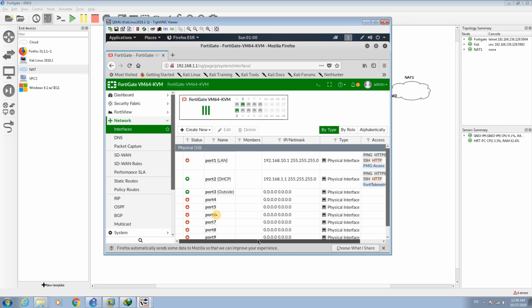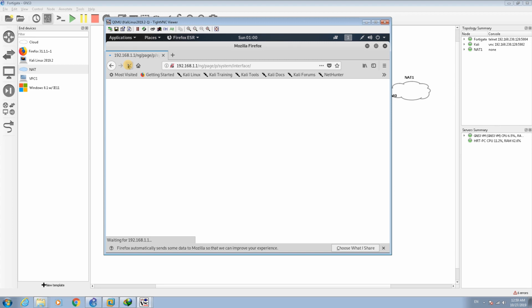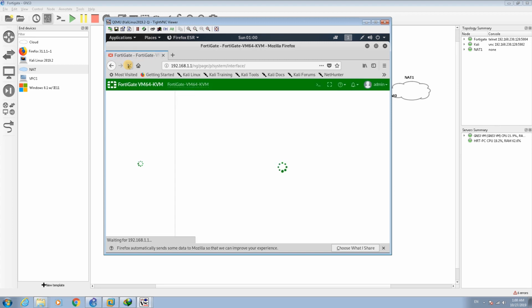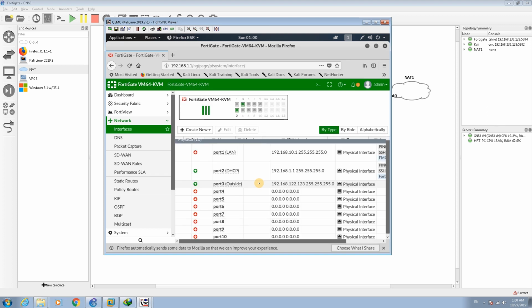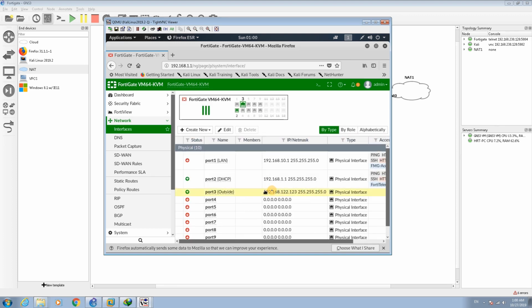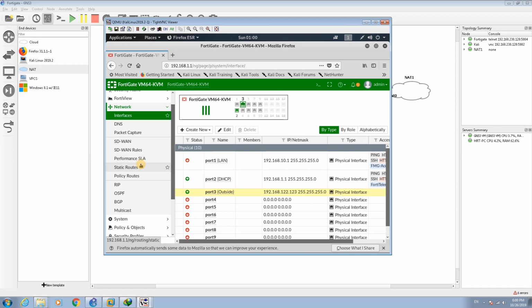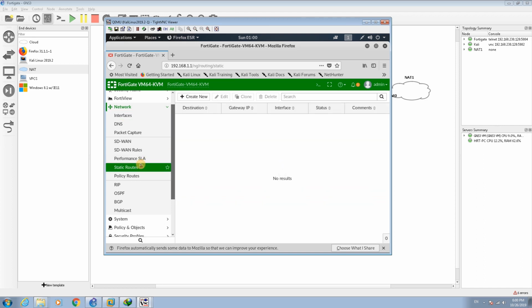So now I should get the IP address from the DHCP. If I refresh the page, I get the IP address, and then I go to static route, and here in static route I create a static route in my router, in my firewall.